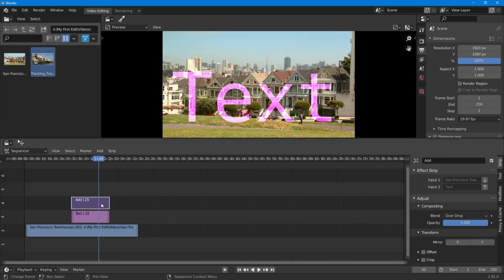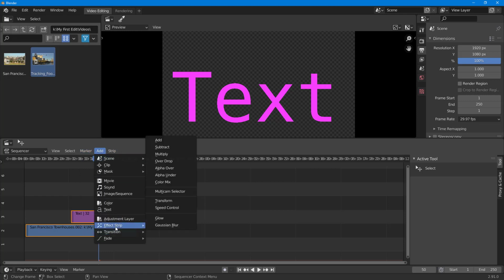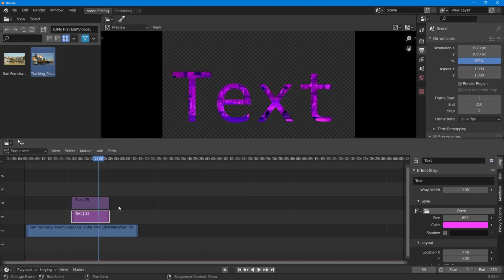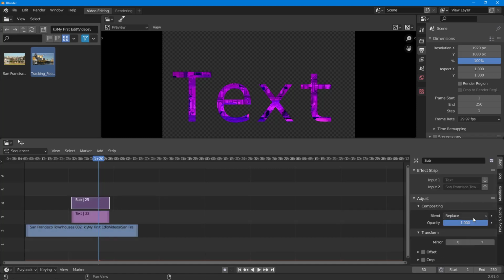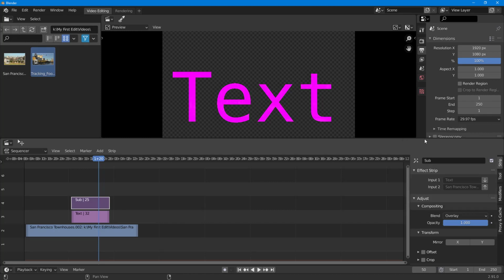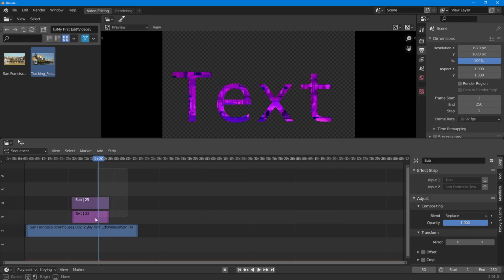Similarly, there are other options that you can apply. You can select this, and for example, in the add, you can go to effect strip and go to subtract as well. So you've got the subtraction effect going on right there. Similarly, let me go into a different option. You can go for different lights, overlay, and so forth, and get the effect you want. So just like this, you can replace it out and so forth, as you can see.